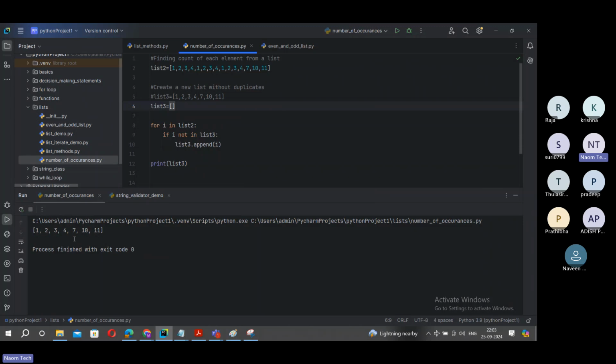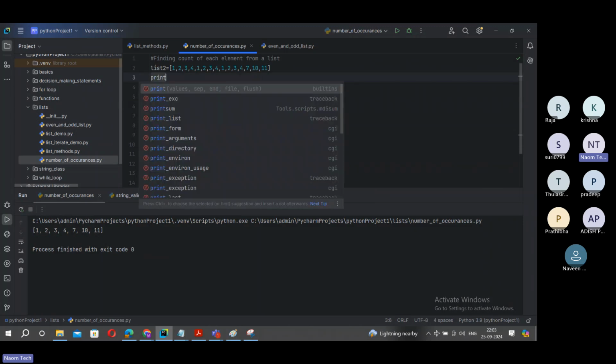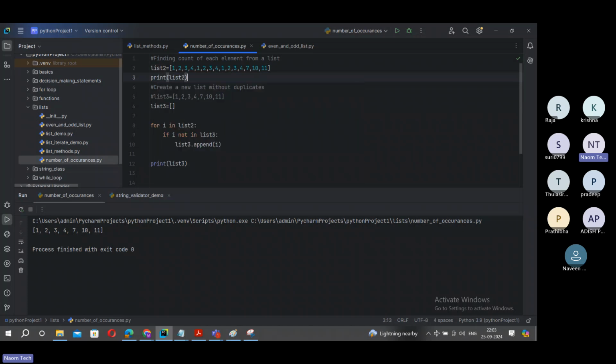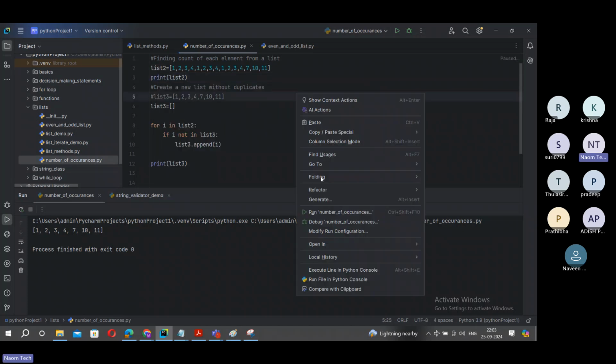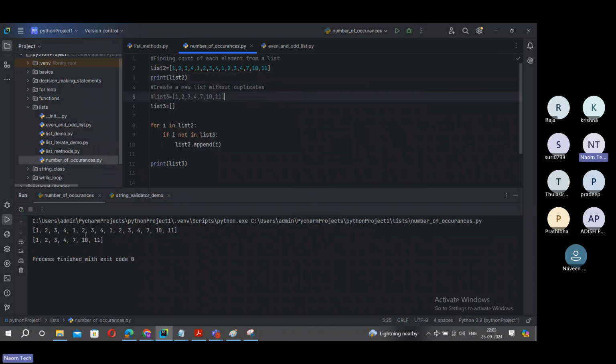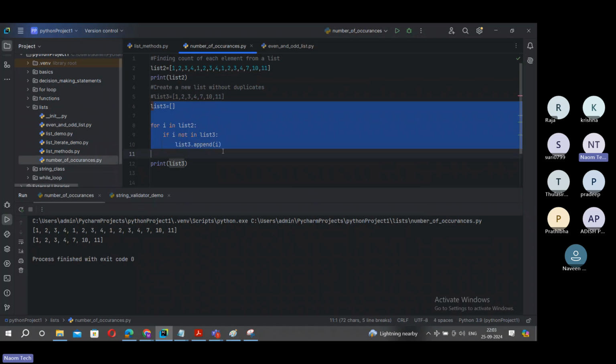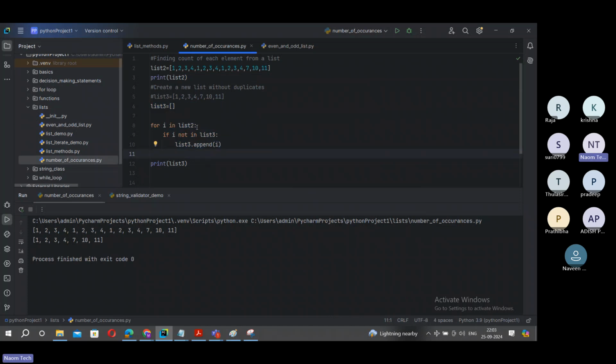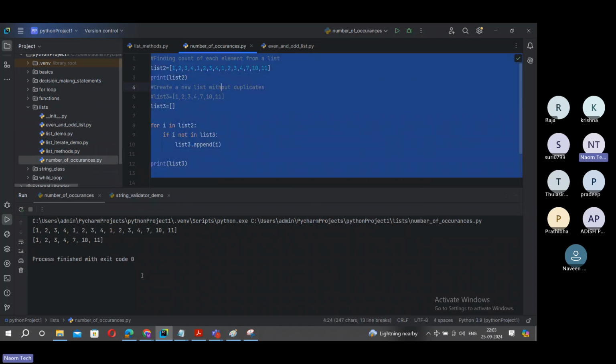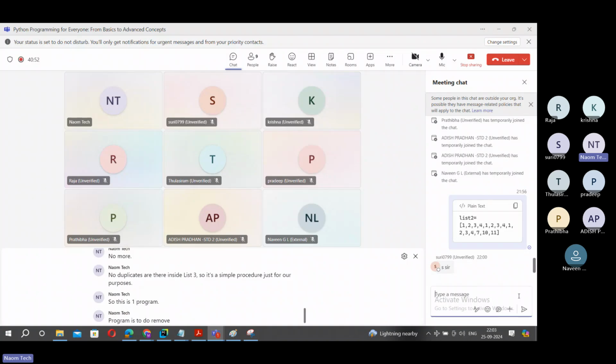Now you can see, of course, do one more thing. Print this original list as well. Print of list 2. After that, print of list 3. You can see list 3 has perfect unique elements. No duplicates are there inside list 3. So it's a simple process, just 4 or 5 lines of code. That's all, friends. So this is one program: a program to remove duplicates from a list.